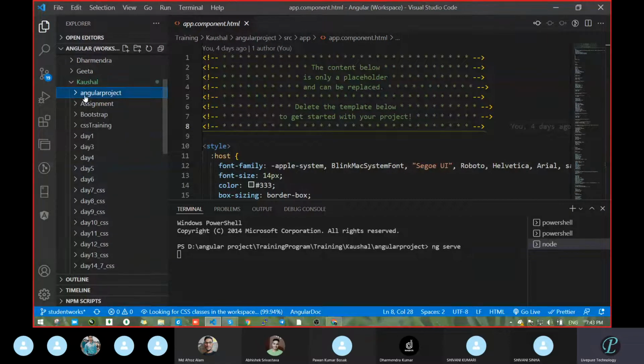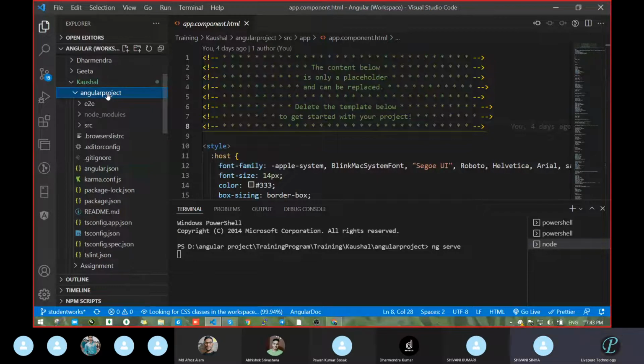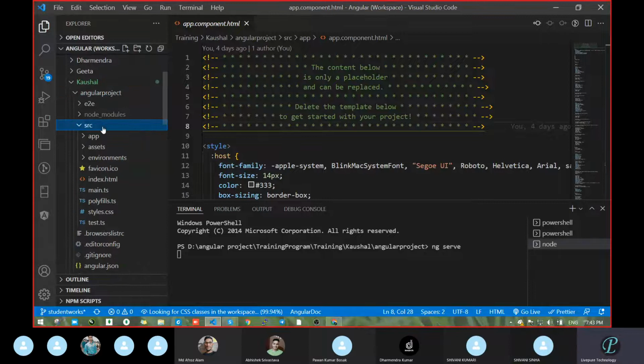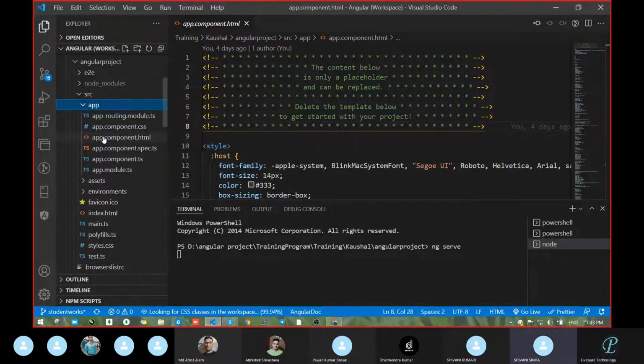Can anyone tell me a step? Click on Angular project. So first open this Angular project folder. Next, click on SRC. Then click on app. After that, app.component.html. Next, which folder do we want? Which file do we want? Out of these, many files are available here. Which file did I tell you?